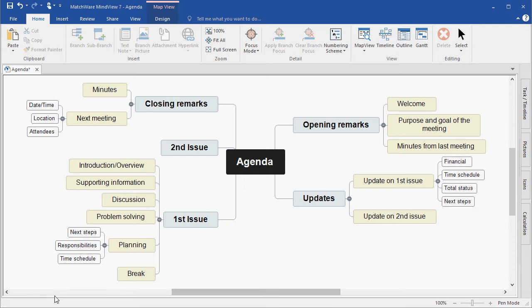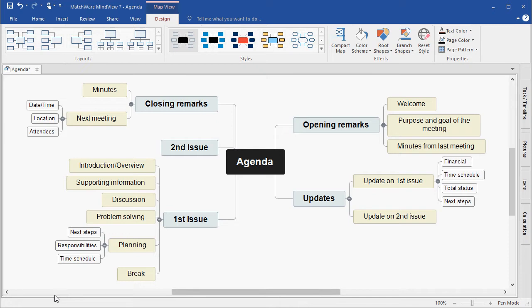Let's begin by taking a look at the Design tab. The Design tab is an easy way to affect all branches at one time. The Design tab contains several various features such as changing layouts, map styles, color schemes, root shapes, and more.